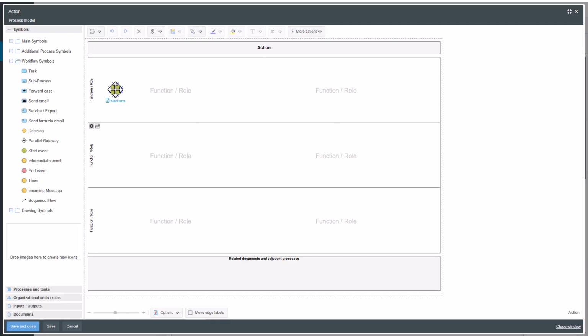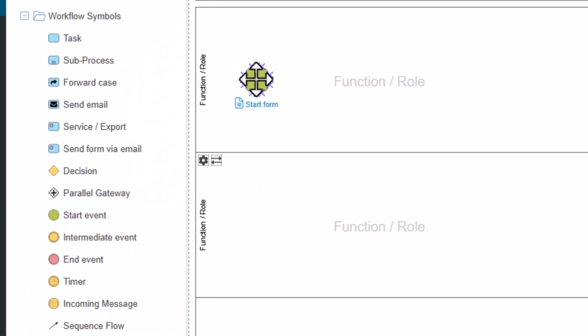The process model of a workflow differs only slightly from a process model used in process modeling. However, for a workflow, additional workflow objects are used.